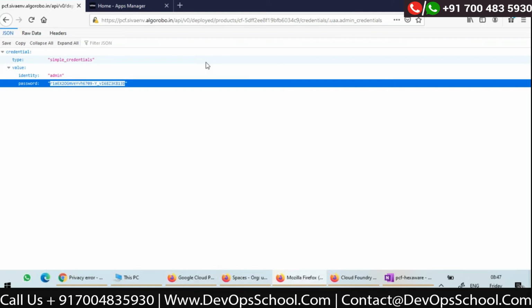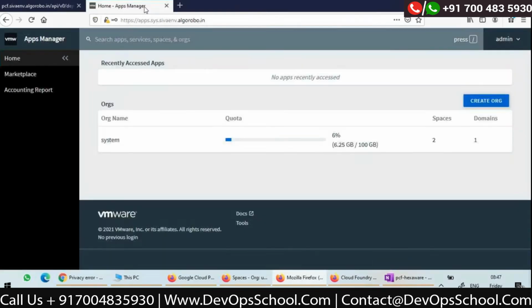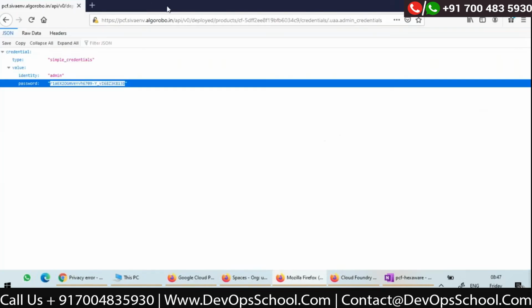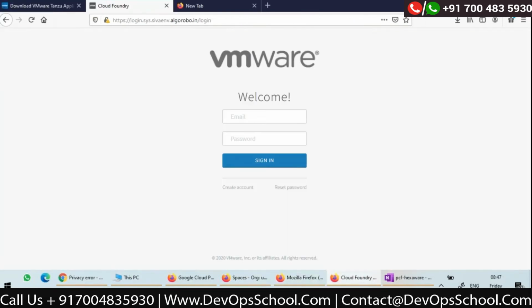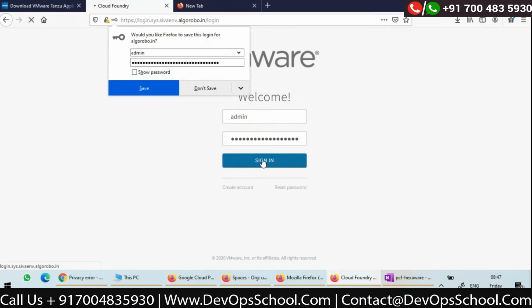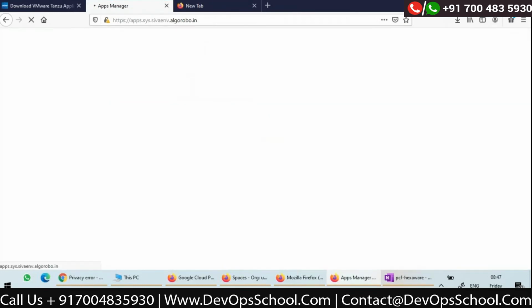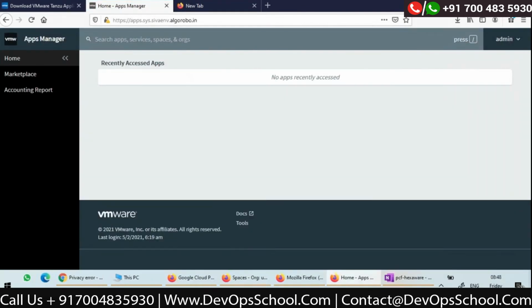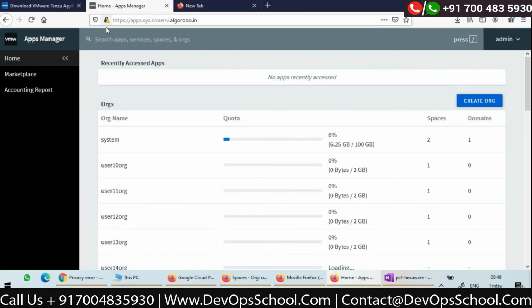So I'll copy this and I'll log in as admin, and the password I'll paste. Login. So this is the UI of Apps Manager.